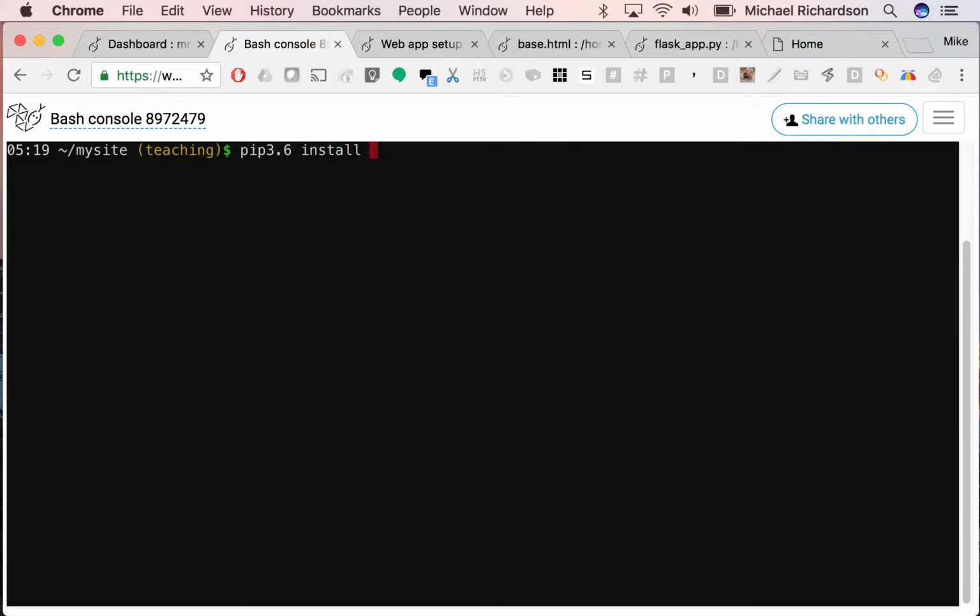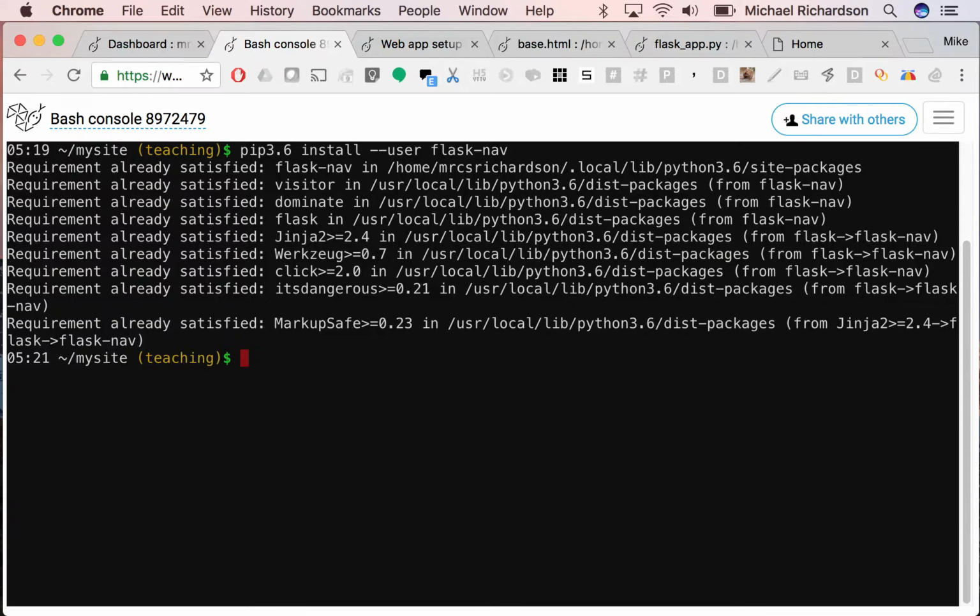I'm just going to type this exact thing, pip 3.6 install --user, and then the extension you want to install. So Flask Nav. It says that I've already done it. Next, we're going to go into Flask app and start using it.